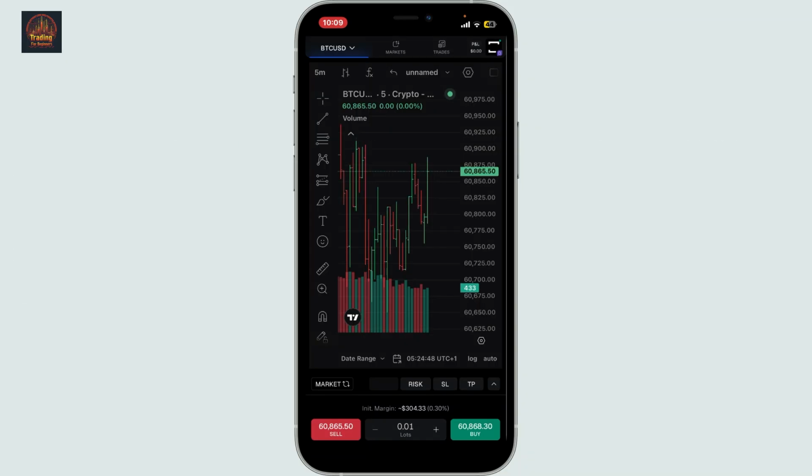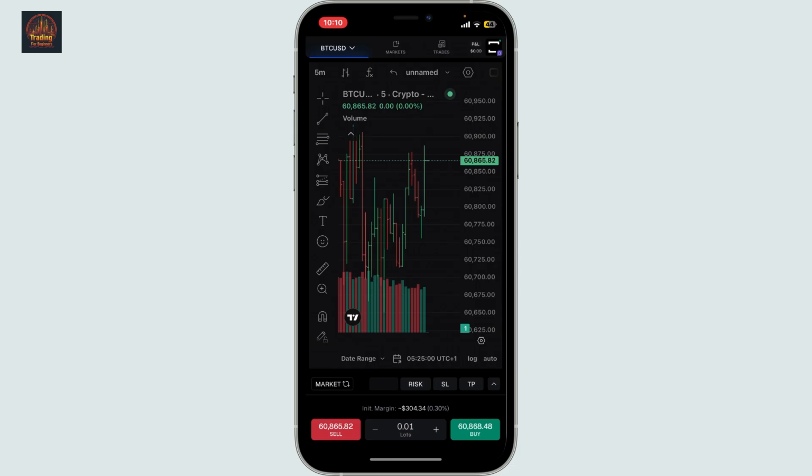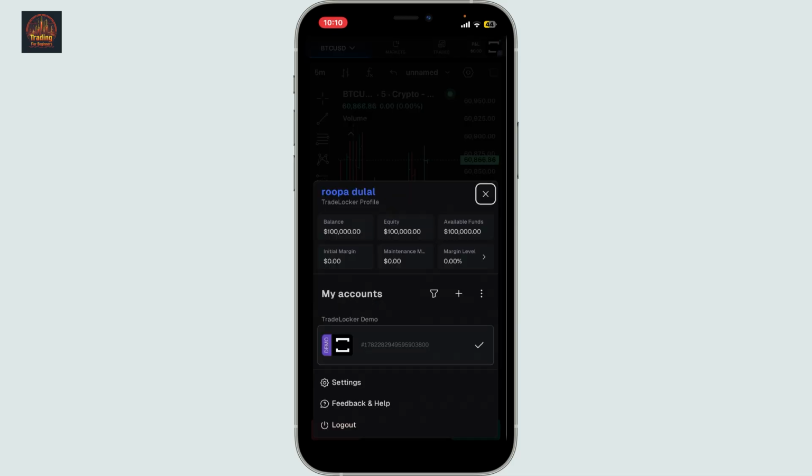TradeLocker makes it easy to personalize the app's appearance so that you can trade comfortably with a theme that suits your style. First of all, open the TradeLocker application on your device and make sure that you're logged into your account. Once you're logged in, go ahead and tap on the menu icon at the top right corner, and in the pop-up appearing at the bottom of the screen, tap on Settings.